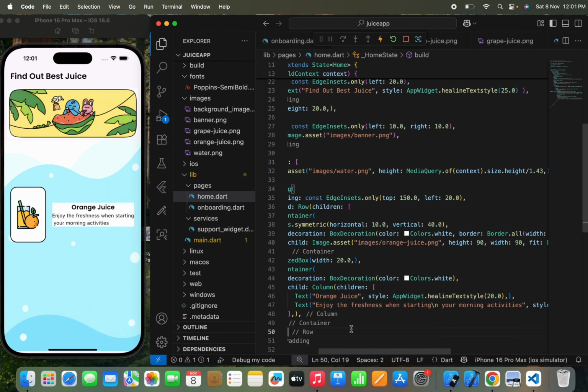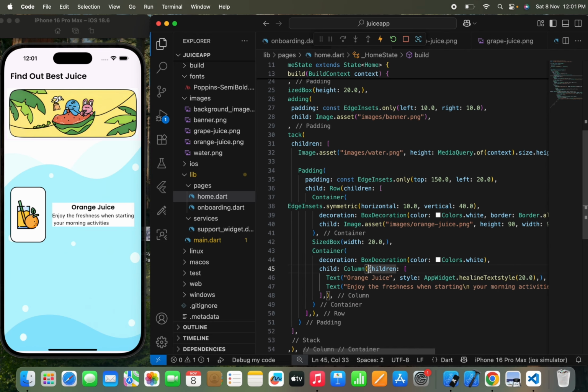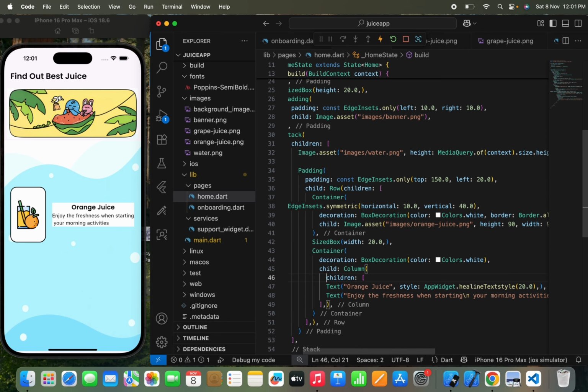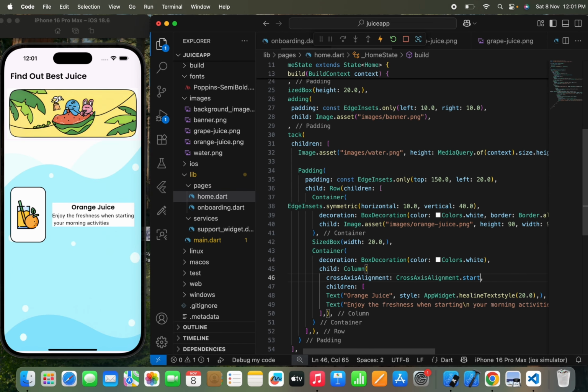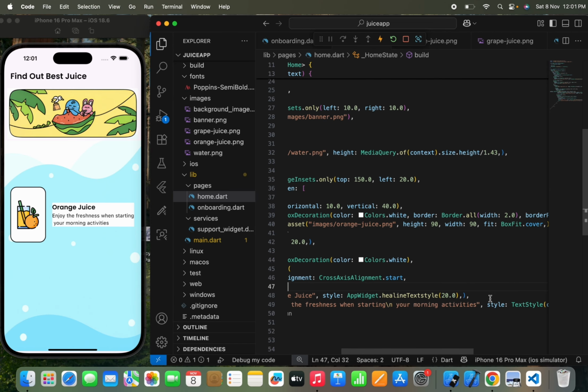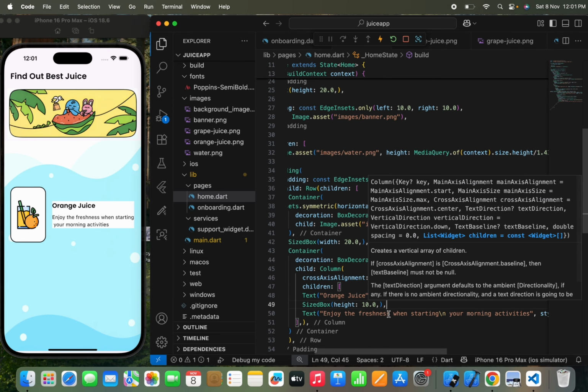Yeah, so this is the text that we have passed: enjoy the freshness when starting your morning activities. If you have any other text in your mind, you can write that as well. I just need to pass a cross axis alignment dot start, so that everything will be aligned to the left side. Now I'm going to pass the spacing. So I'm going to use a SizedBox height 10.0. That will be enough just to display this.